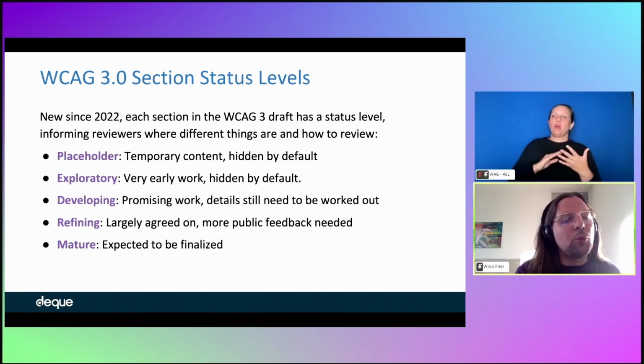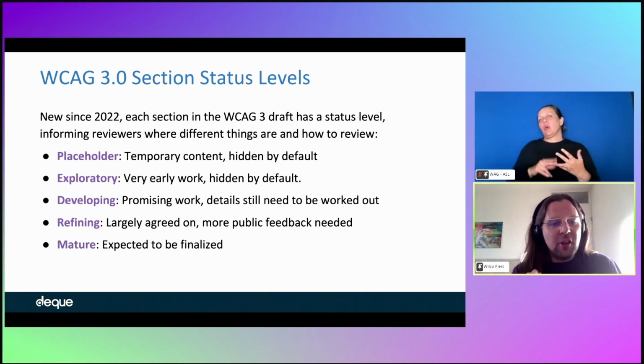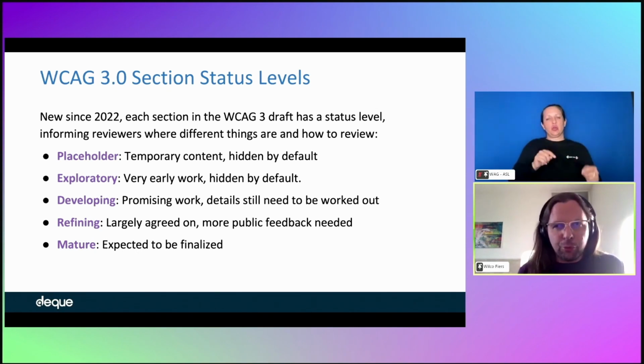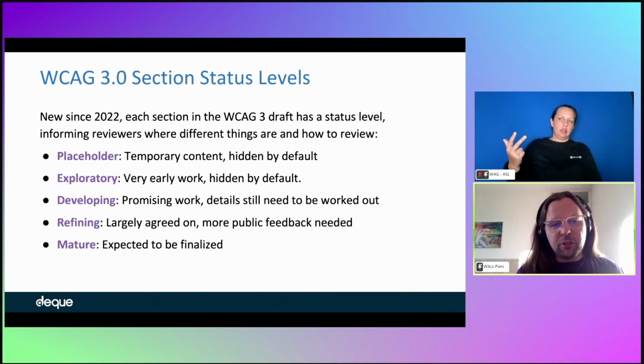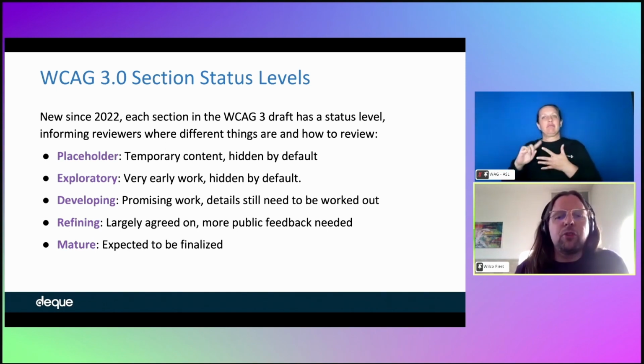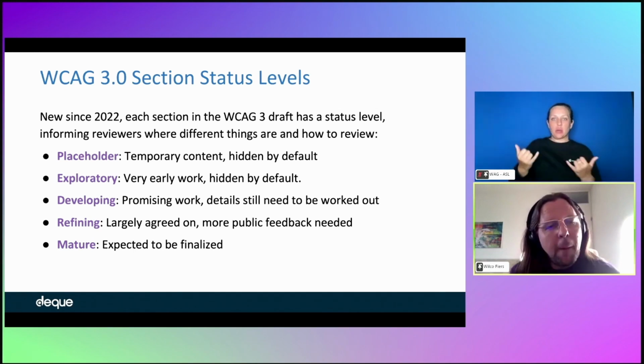There's refining work. We think this is a good direction. This looks right. We need a lot more review on this. And then there's mature at that stage as things are. We think this is good. Right now, WCAG 3 is pretty much all in its exploratory stage. Some things are moving to developing. And so that's kind of where we're at today. Next slide.